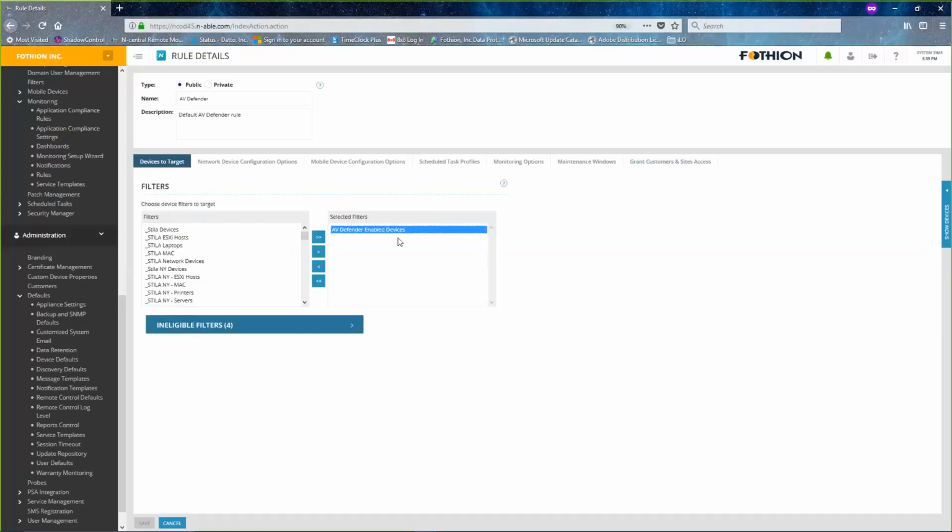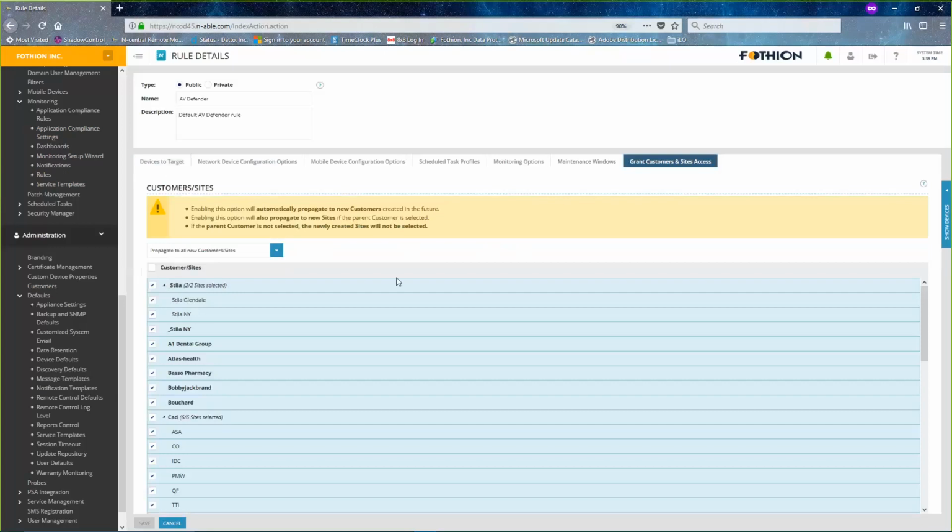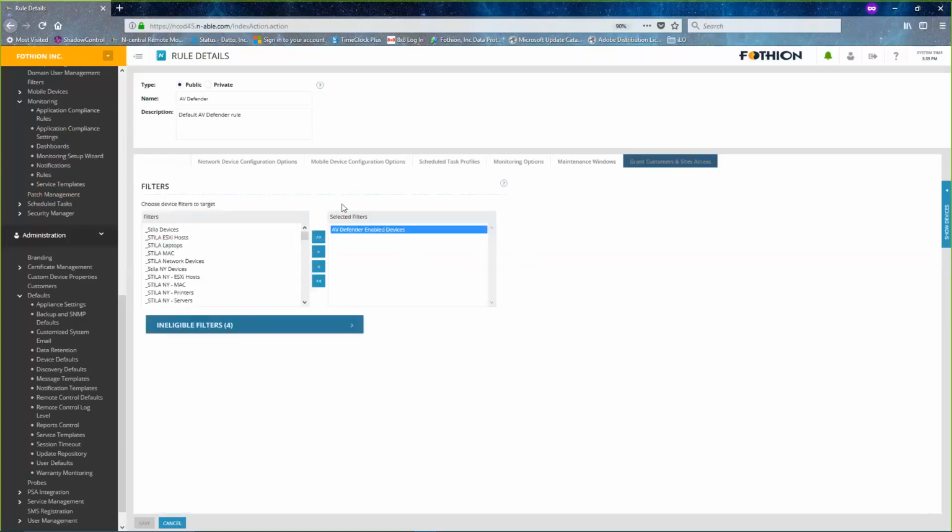then even if their devices meet the criteria for the filter, it does not have access to the rule, so it does not get associated to the rule. Gotcha. So it's always two things with rules: the grant customer sites and access, and the filter that you use under devices to target.